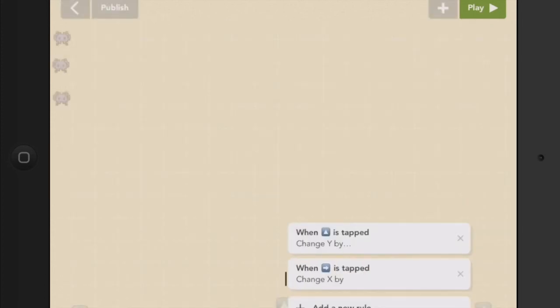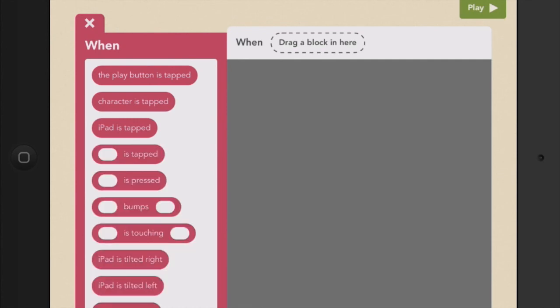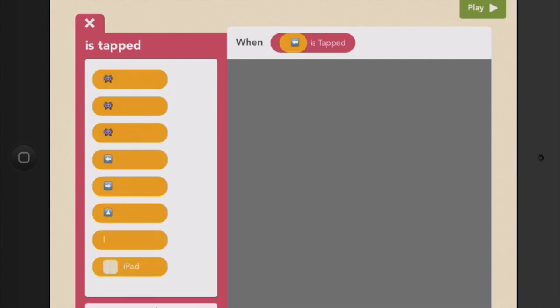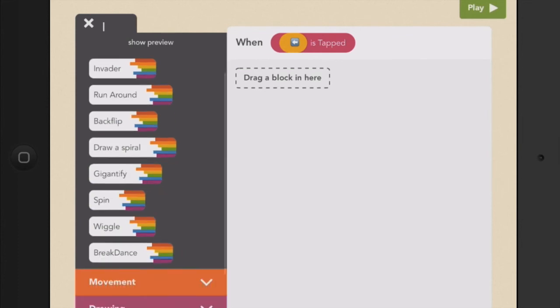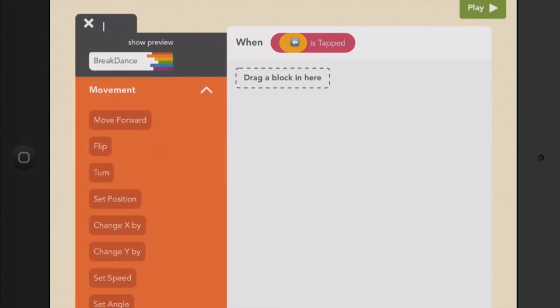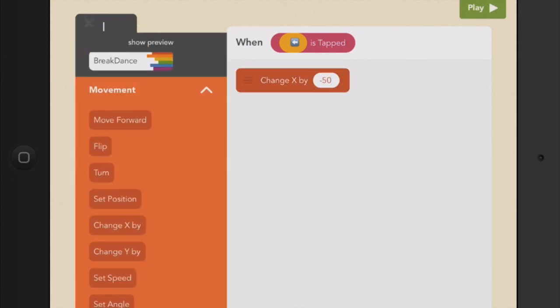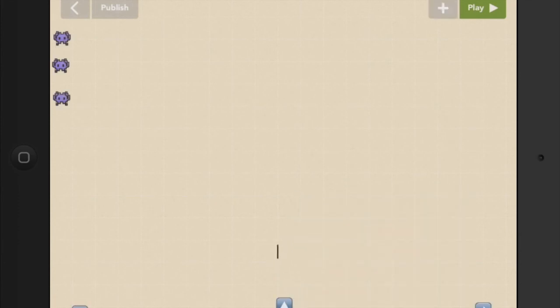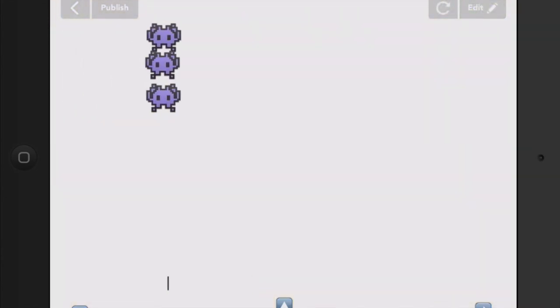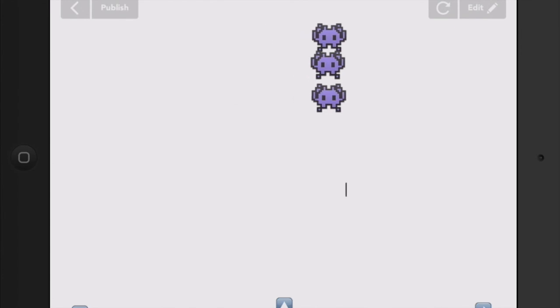And we want to add a third rule that says when blank is tapped, your left arrow, you want it to move on the x-axis horizontally, but to the left is negative numbers, so I will change x by a negative 50. Again, make sure that your target, or your firing device, is the one that has the rules, not the arrows. So let's just see how that looks now. I can move to the left and to the right and then fire.